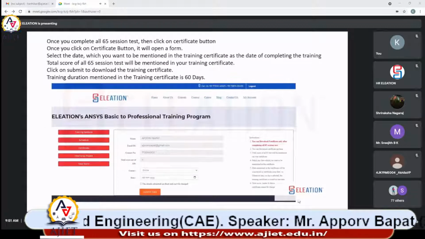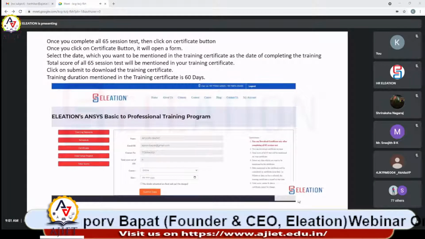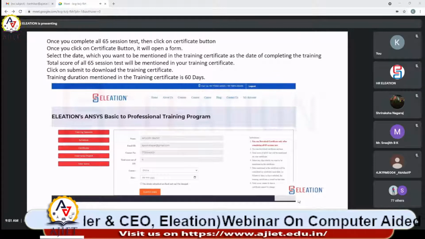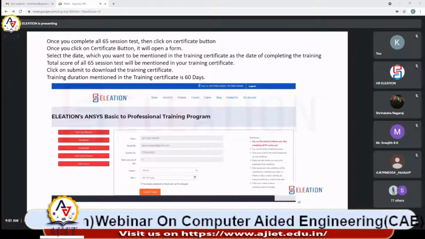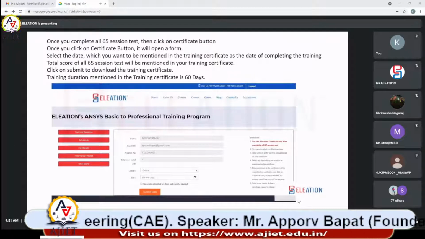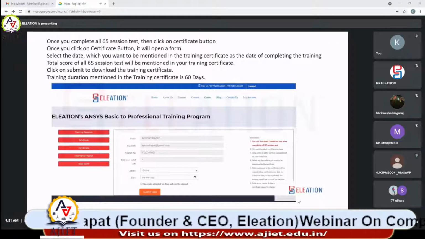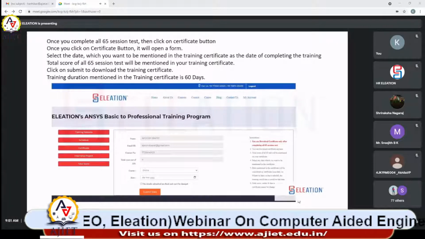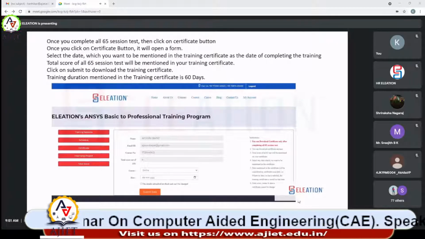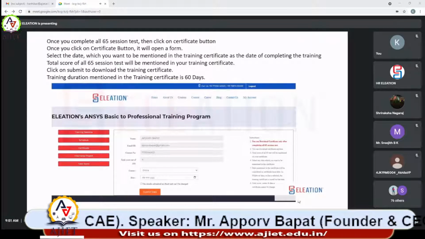Once you complete all 65 session tests, click on the Certificate button. Once you click on the Certificate button, it will open a form. Select the date which you want to be mentioned in the training certificate as the date of completing the training. The total score of all 65 sessions will be mentioned in your training certificate. Click on Submit to download the training certificate. Training duration mentioned in the training certificate is 60 days.